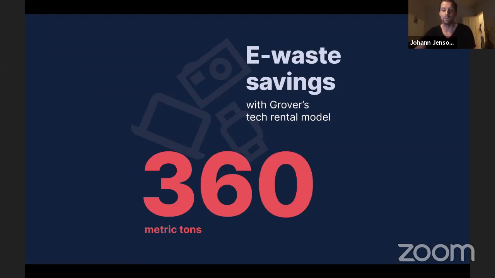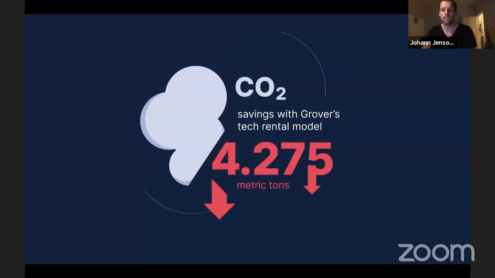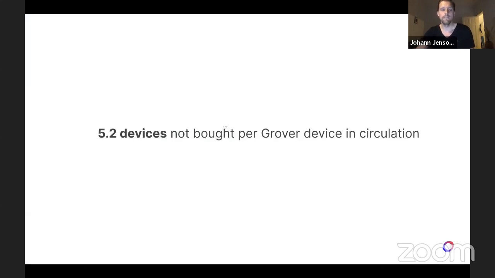So 15 truckloads worth of devices, which are very resource intensive to create. And in terms of CO2 reductions, we've seen 4,275 metric tons reduced, which is the equivalent of 900 cars being driven all year long. On a global scale, as we scale outside of Germany, that will also be a significant number. The other metric we're tracking is the number of devices. For every device that people rent on Grover, these are the number of devices that are not being purchased. So 5.2 devices are not bought.